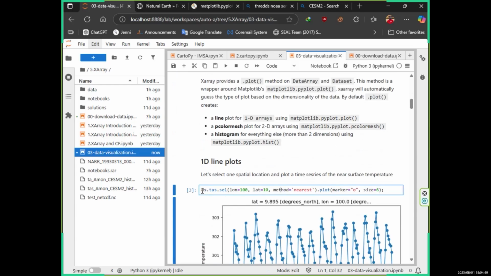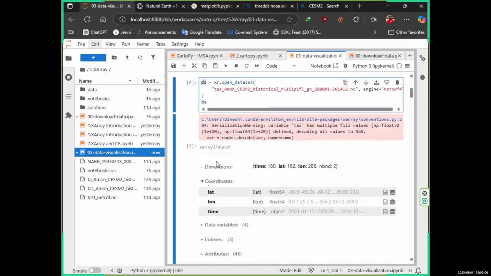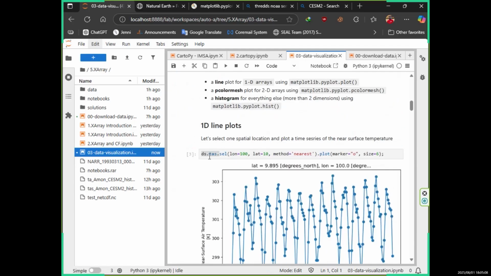We discuss ds.tas.select. Let's discuss what this part is doing, because here I load this data set into a variable named DS. So whenever I need to access a variable in that data set, I can call DS dot then my variable name. Then I am loading the entire data set here. After that I am asking dot select. So now it is going to select the data according to the parameters that I am going to set.